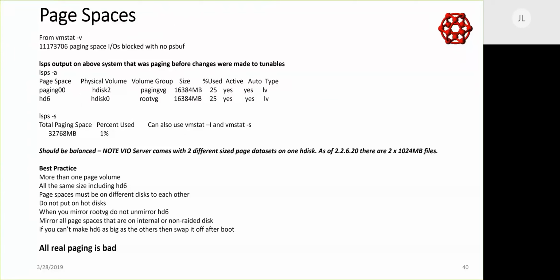And the thing to keep in mind is there's some best practices around setting up page spaces. When you're paging, if you've got more than one page space, the system does a couple of things. Firstly, it will try to page in and out in parallel, and then secondarily, it will round robin. So what that means is if you do what some people do and you have a very small hd6, say 512 meg, and then you add a paging00 on another disk that's 16 gig, once you start to do any paging, hd6 will fill up very quickly.